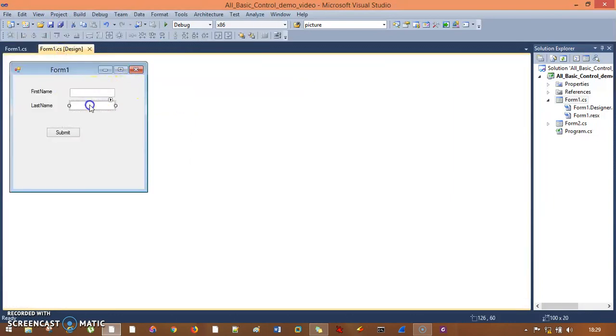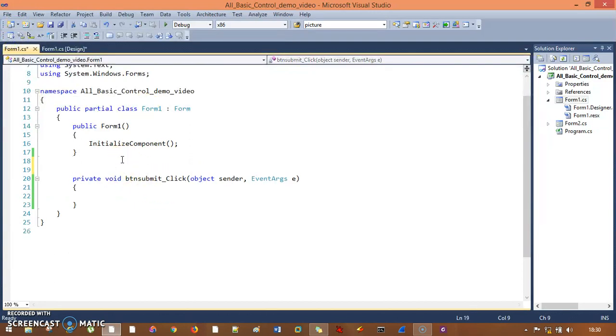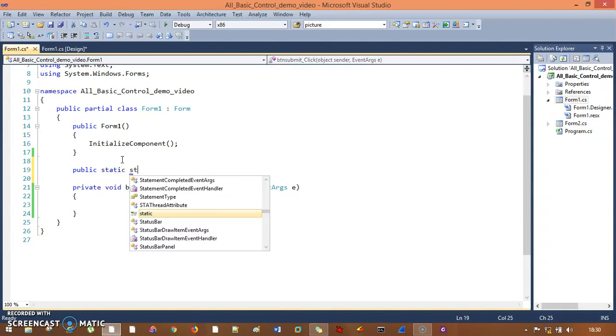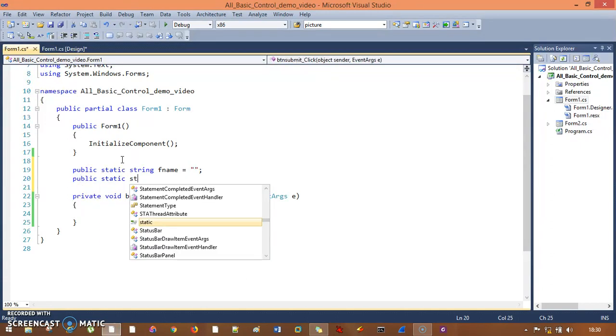What exactly will be the logic? I have two text boxes, and I will put my first name here and last name here. I cannot pass this text box's text property to form 2, but there is one thing I can do: I can send strings from one form to another form. So I will save this text entry into some string. First I'll take two strings, and they are going to be static strings. You'll understand why I'm taking static. Public static string f name, that is going to be first name, I'll make it empty. And I'll say public static string l name.